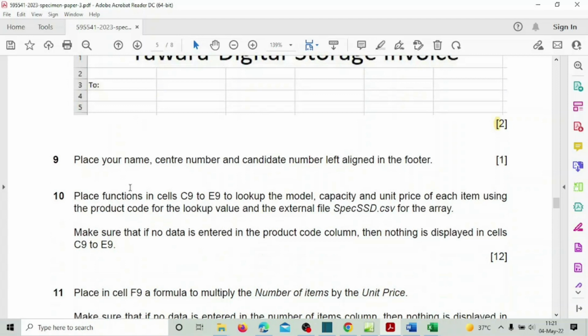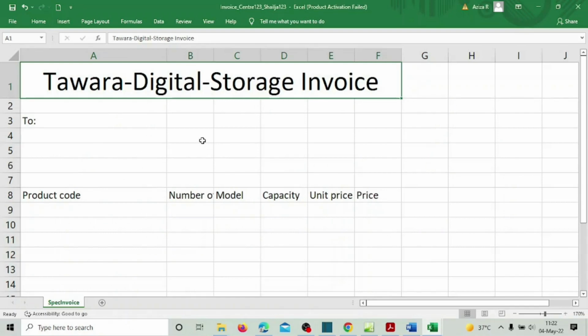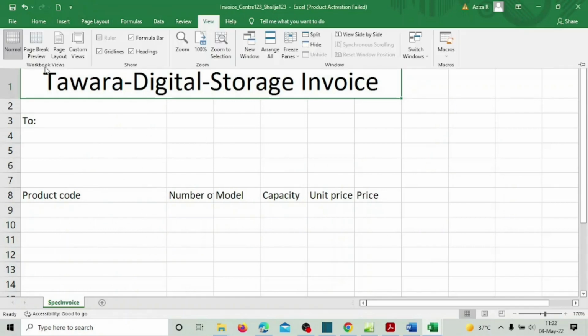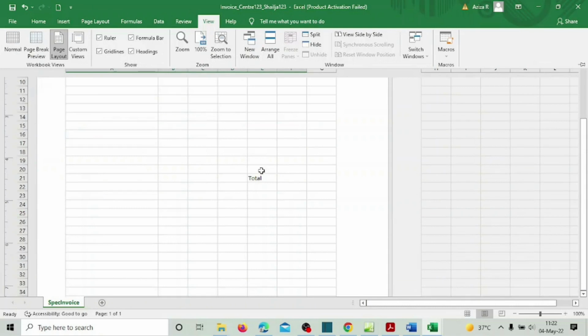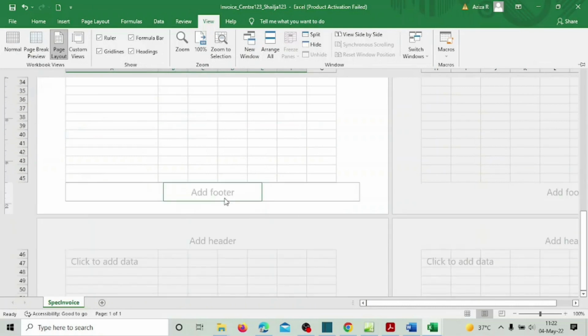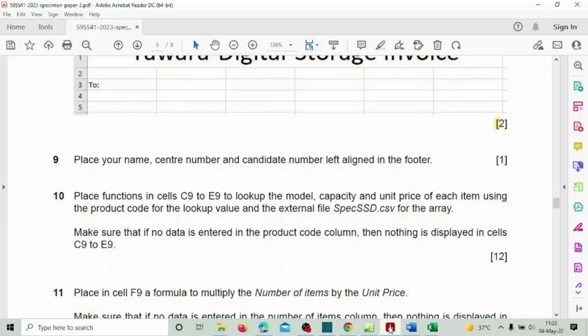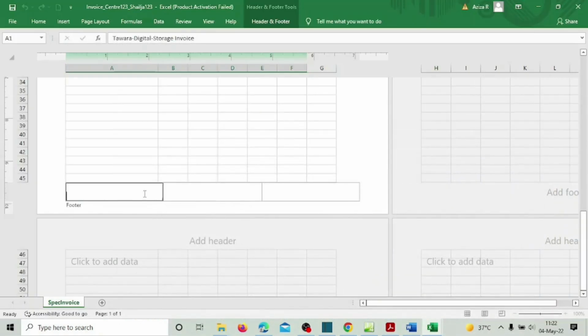Step 9. Place your name, center number, and candidate number, left aligned, in the footer. Okay, let's go to the footer of this file. View, Page Layout, and go to the bottom. This is the footer, and it is left aligned here. This is left. Is it left? Left. Okay, all our details we have to enter. You can write in capitals however you want.